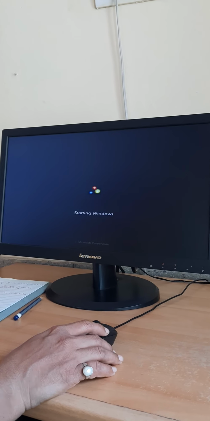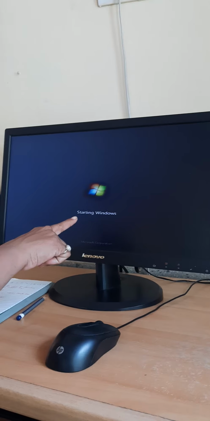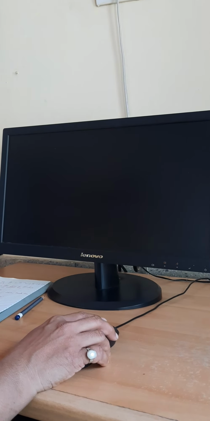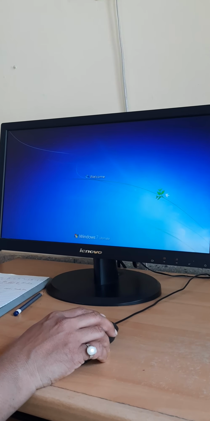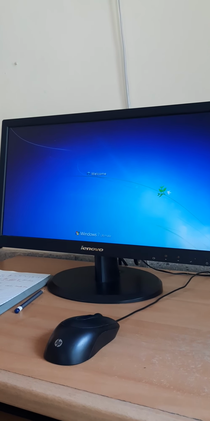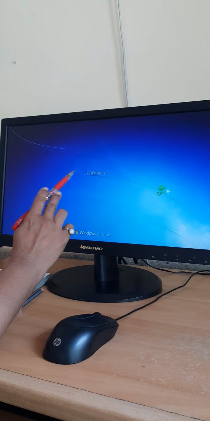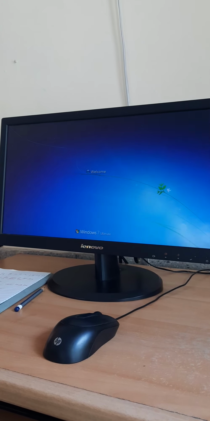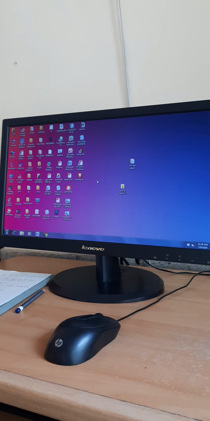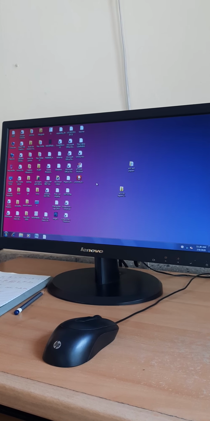Now children, see on the monitor it is showing some signs that it is starting. This is called booting. And when this picture is coming, it is called the Windows flag, which you have studied, meaning the Windows operating system is starting. Now you can see this pointer here, the circle. It is showing that the system is getting ready to boot, to start.